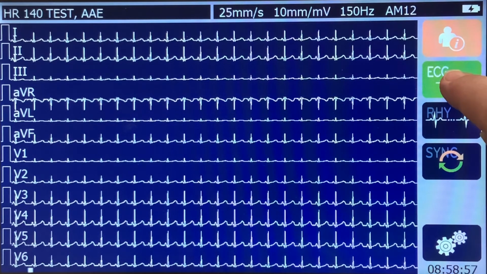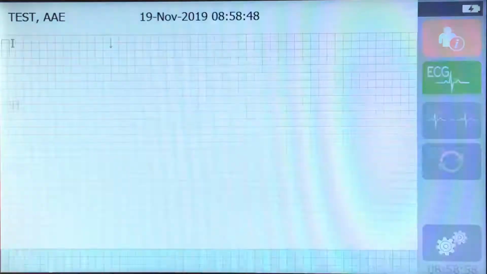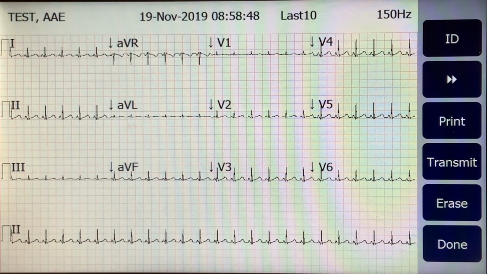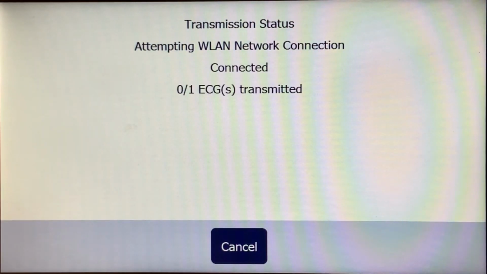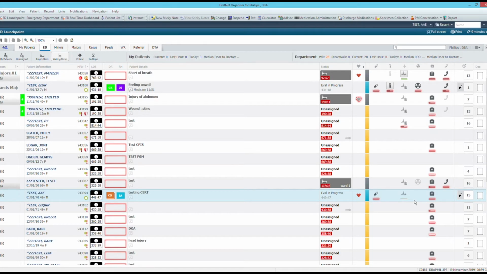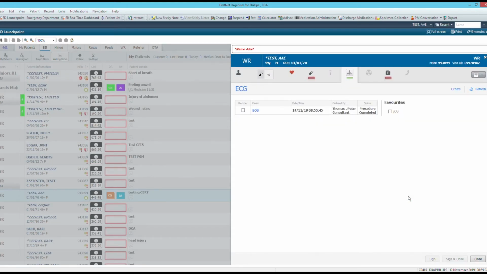Once you're happy with the trace, press ECG to accept, and then the Transmit button to send the trace into eCare. Back in Launch Point, you will see that the status of the ECG icon will change to indicate that the ECG has been completed. Clicking on the icon will take you to the ECG, which can be opened by selecting ECG.